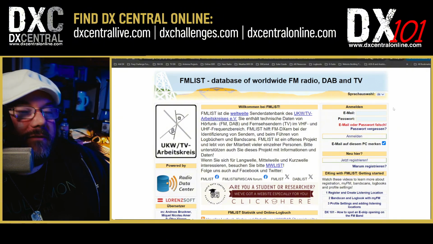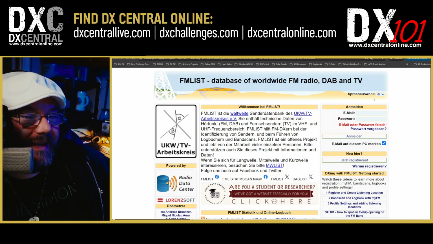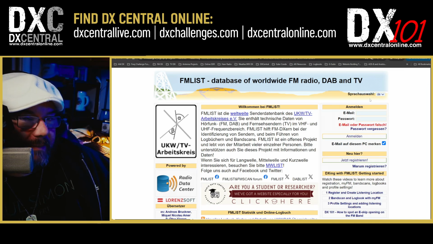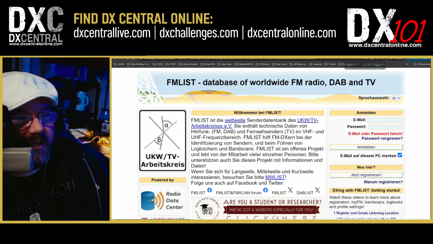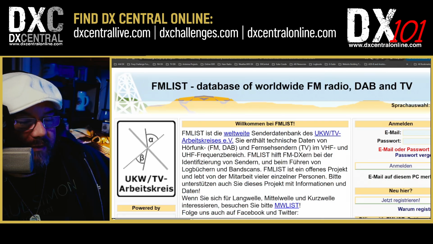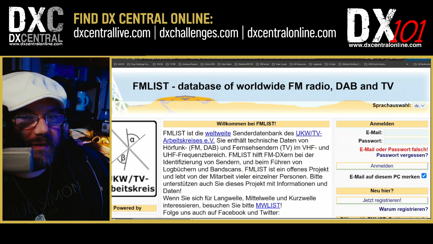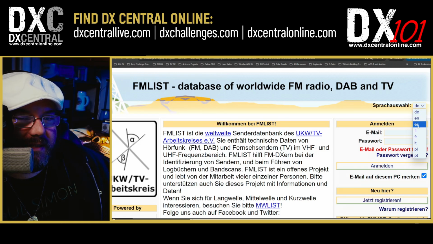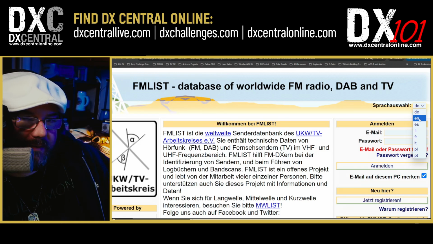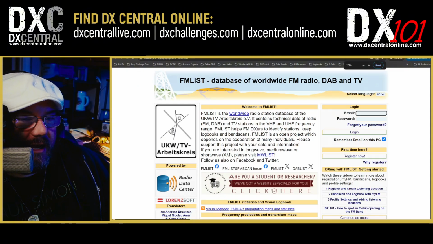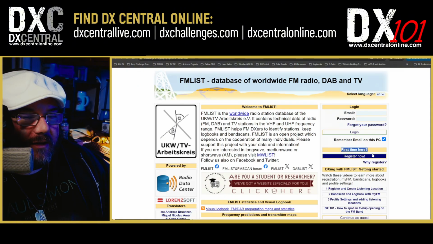Now, right now, this is in German. I don't speak German. I'm a native English speaker. So if you're like me and you need to change the language to Spanish or French or whatever it might be, if you look up here in the top right-hand corner, you'll see a little pull-down menu, and you'll see options for different languages. I'm going to choose EN for English, and now my screen is going to be in English. And you'll see here's that first time here, register now.